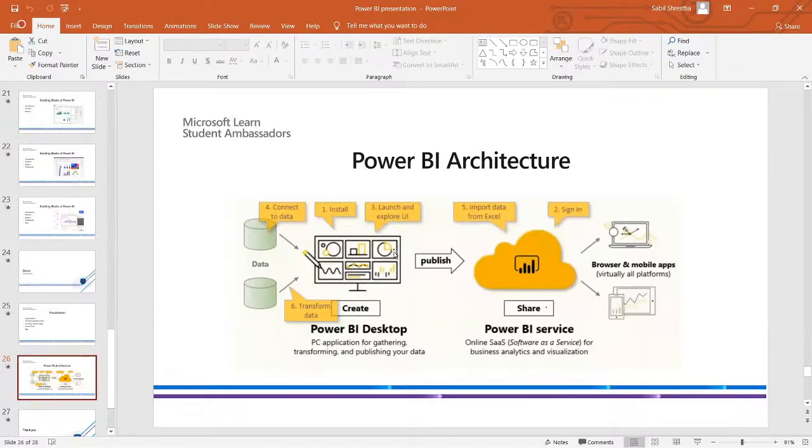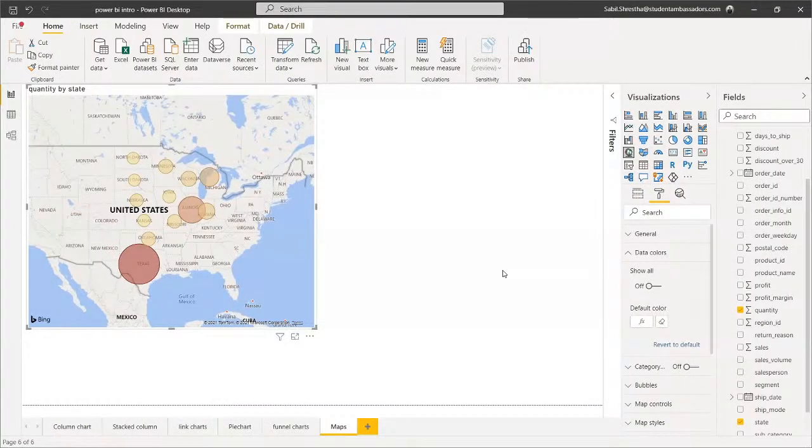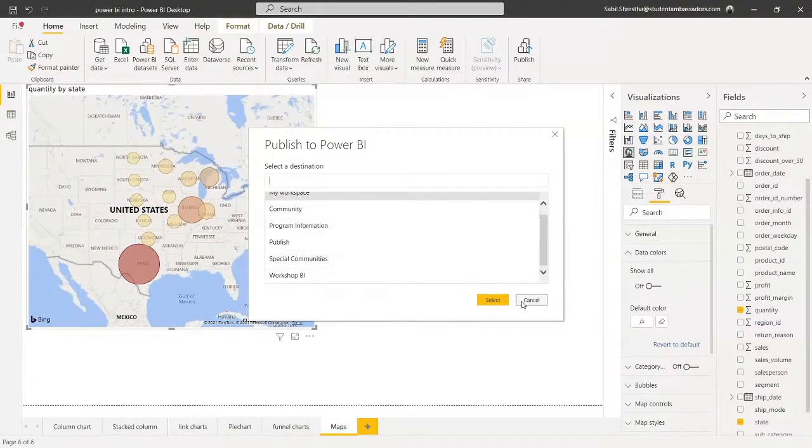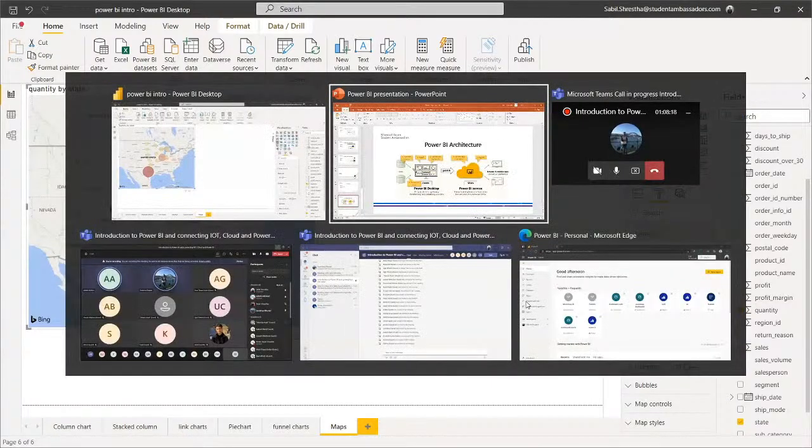So after completing your part in Power BI Desktop by modeling and visualizing your data and creating reports, which we had just done, you will publish your data to Power BI service. And using Power BI service, you can share your reports and dashboards with other users. Now to publish the data, click on publish, and then you can see the workspaces to add your report. And to create your own workspace, go to your Power BI service account.